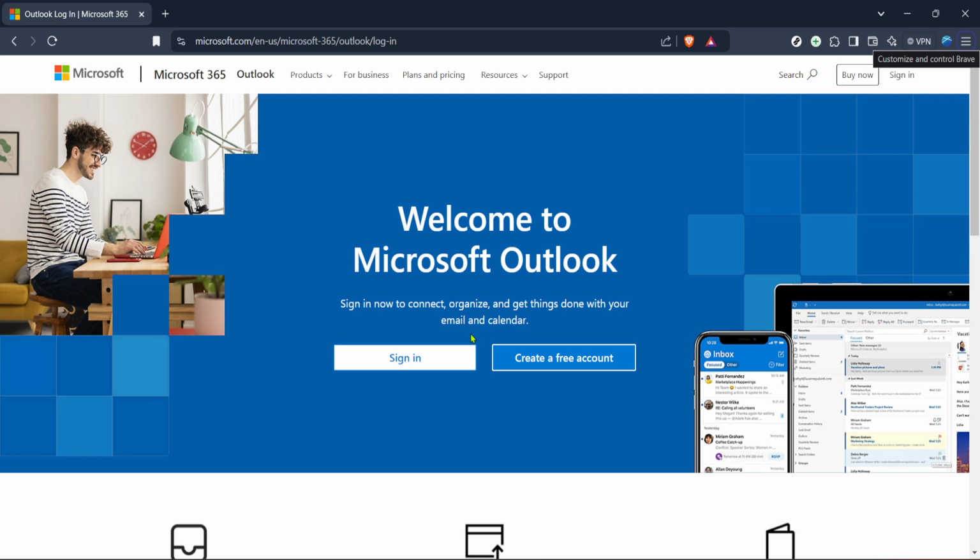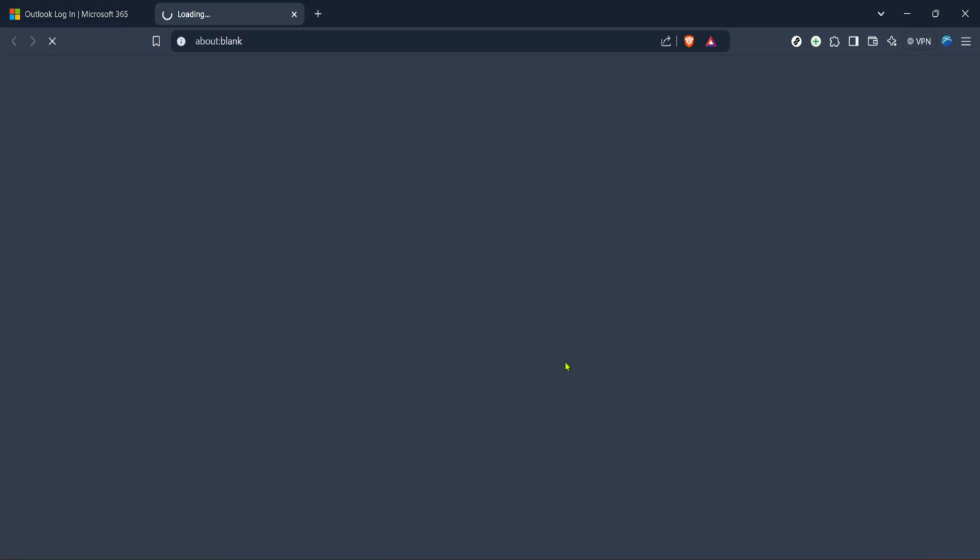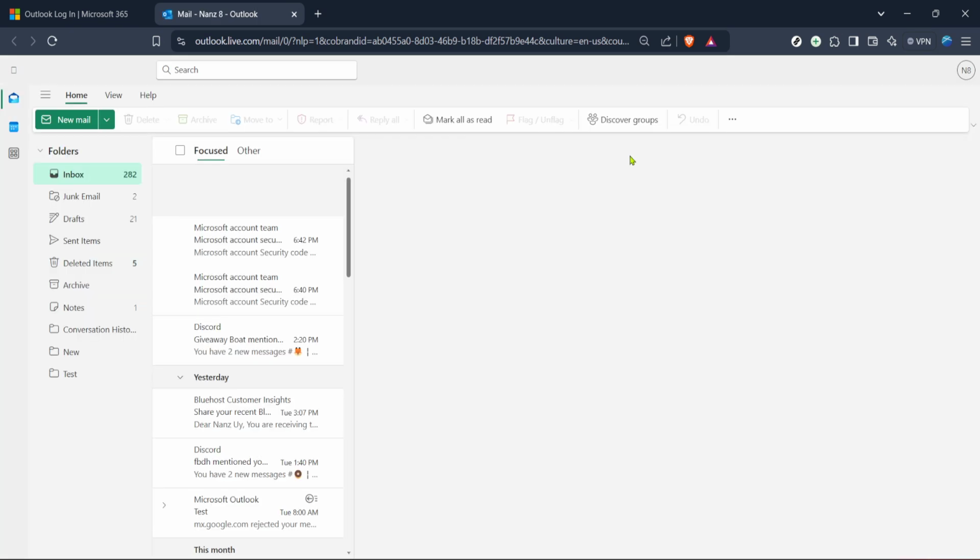First, open your preferred web browser and navigate to the Outlook login page. If you're using Microsoft 365, you'll find it easily accessible from their main website. Once you're on the login page, click on the sign in button and enter your credentials. Make sure you've got the correct email address and password handy to avoid any inconveniences. Logging in securely ensures that only you can make changes to your account's settings.